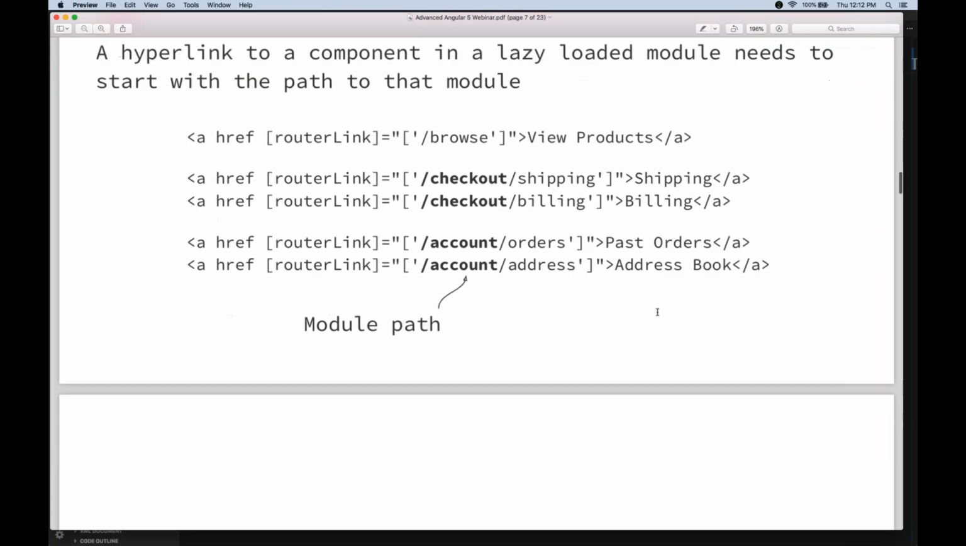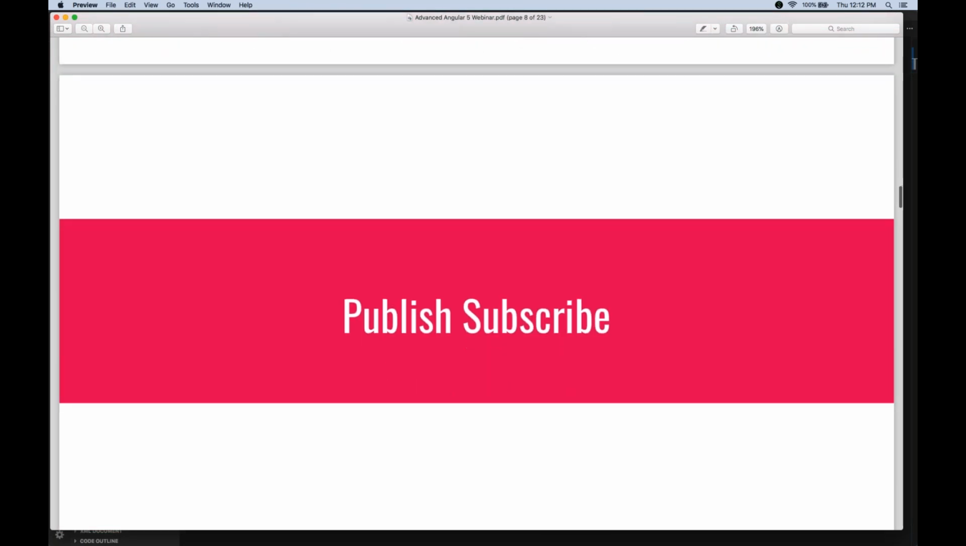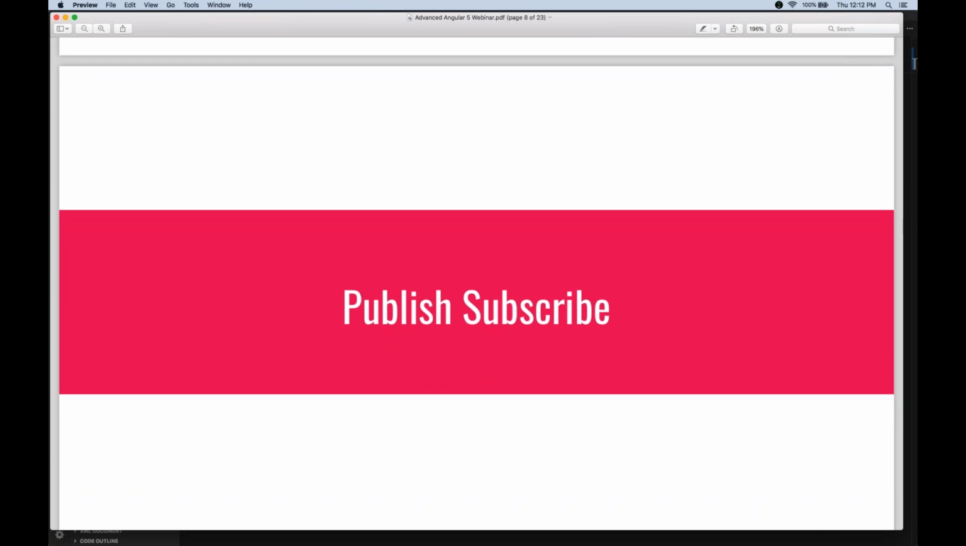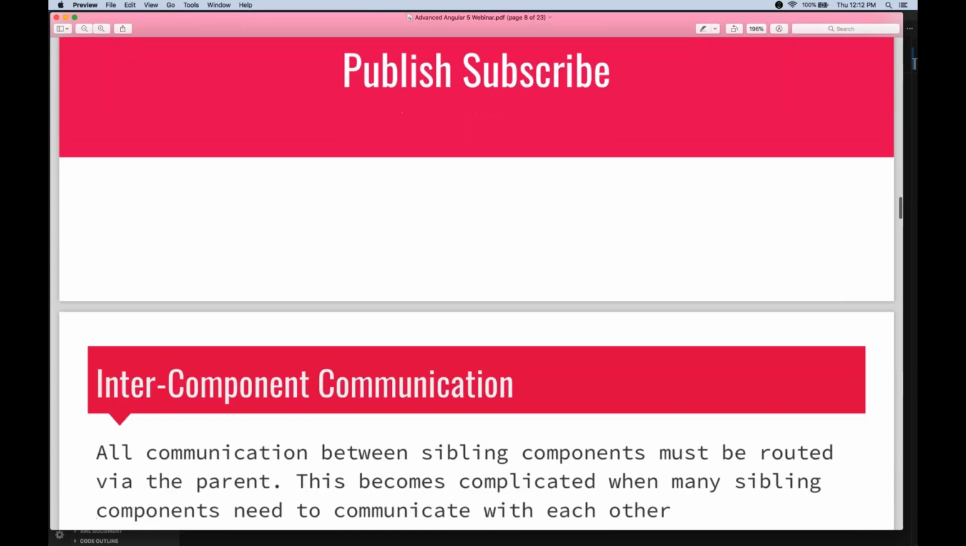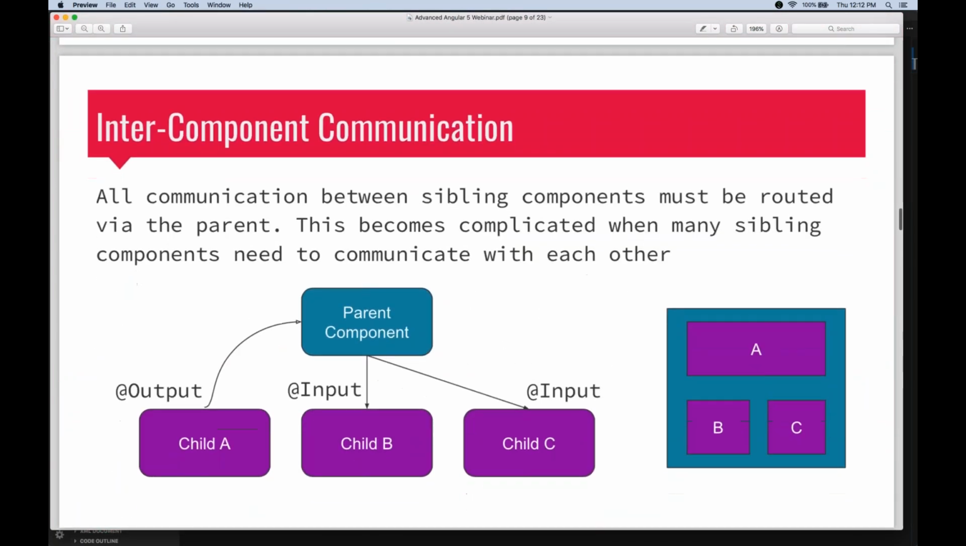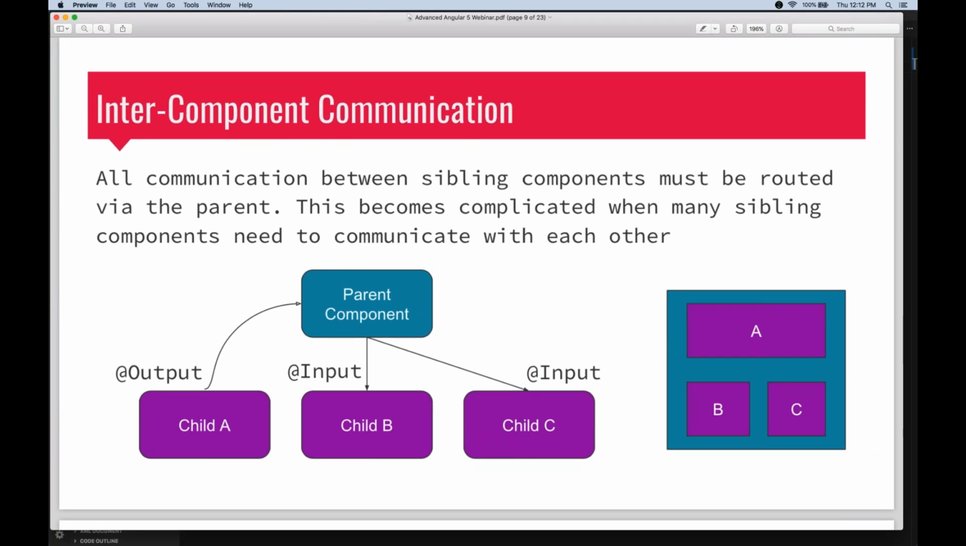All right, so we're going to move on. We're going to go to the publish subscribe pattern in Angular application. So let's first understand the problem. The problem has to do with inter-component communication.